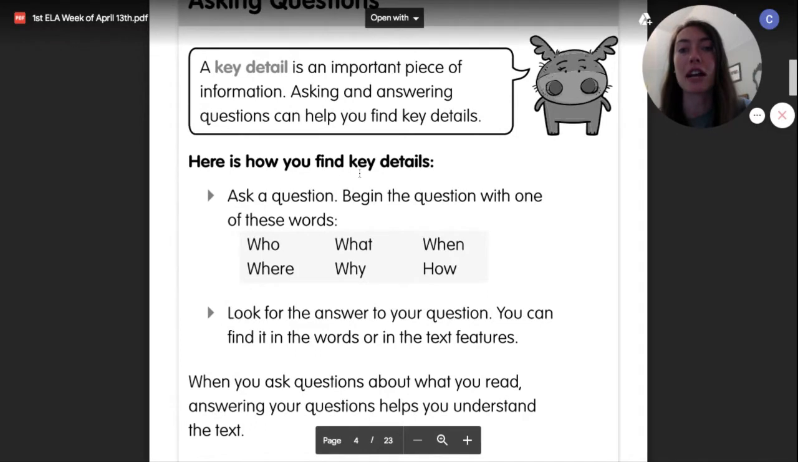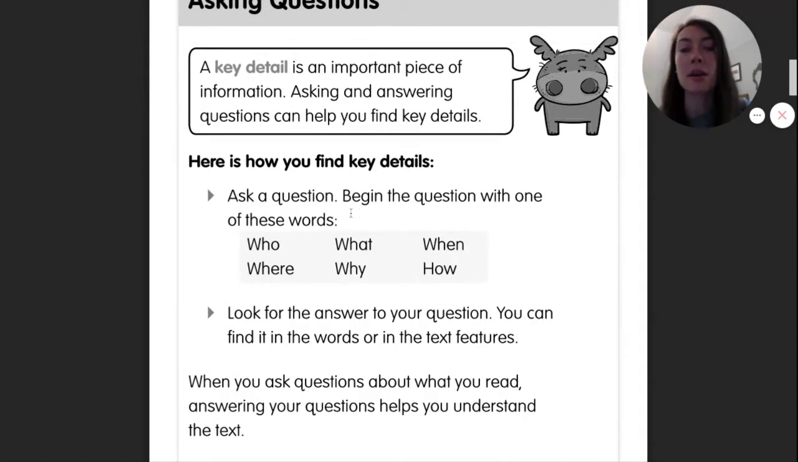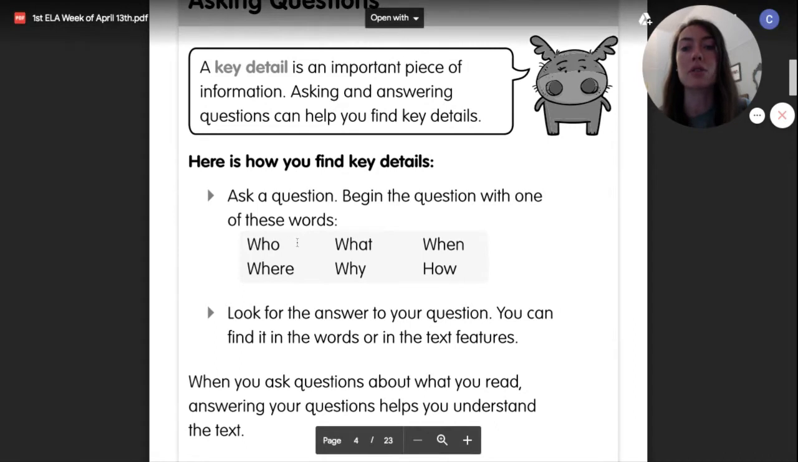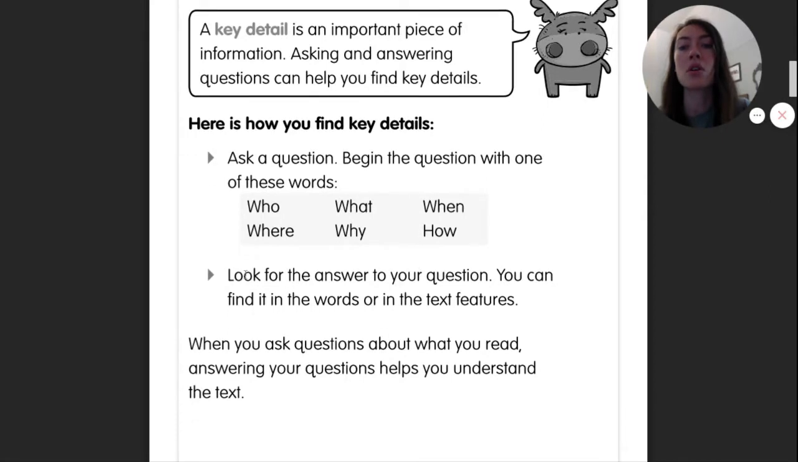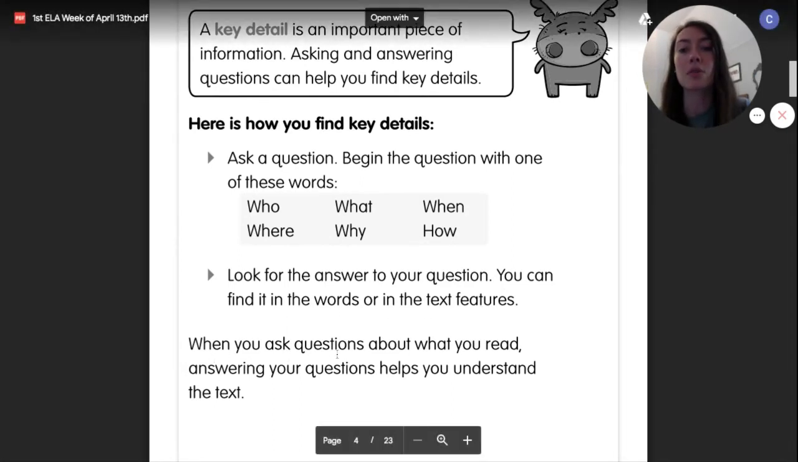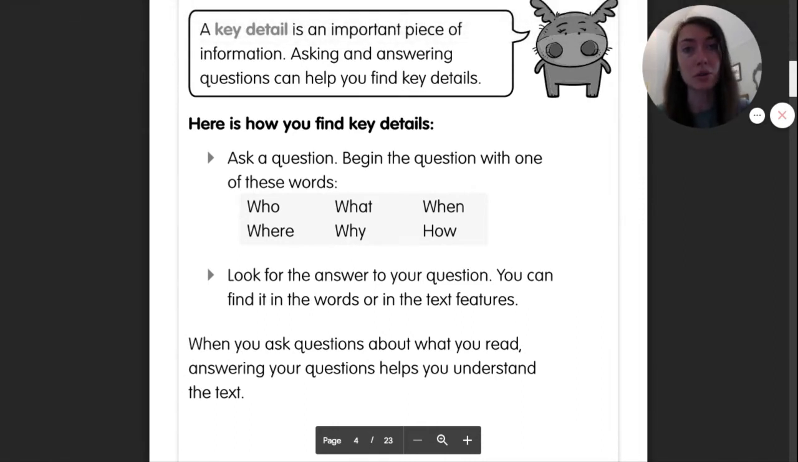Here is how you find key details. Ask a question. Begin the question with one of these words: who, where, what, why, when, how. Look for the answer to your question. You can find it in the words or in the text features. When you ask questions about what you read, answering your questions helps you understand the text. So for example, when we read our grand readers at school, and then we answer questions about the text, it helps our brains remember and focus and learn more about what we just read. So we're going to do that today.